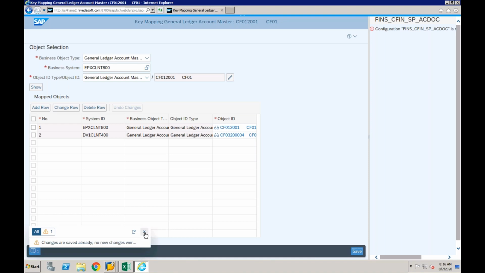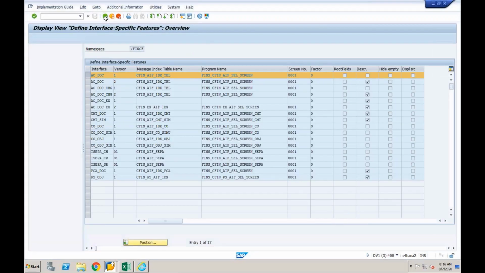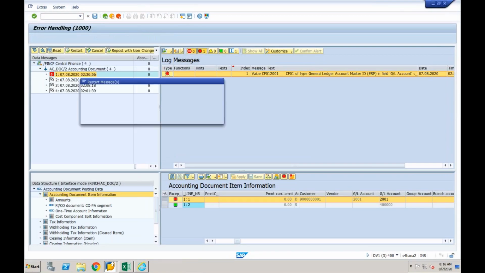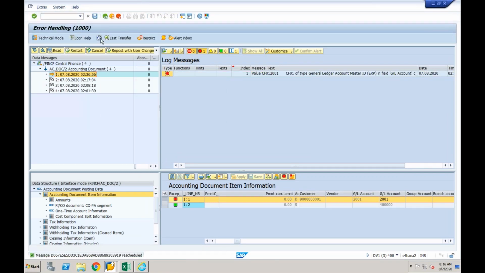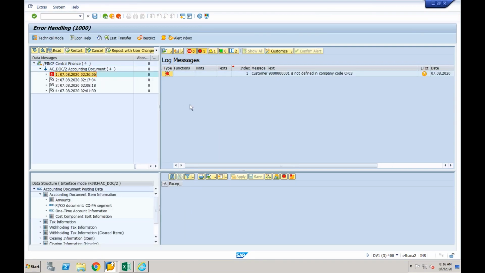Let's try to save. So the changes are already saved, which means now if I go to my interface monitor, I closed it, maybe here. Yeah, so let's go back. And here, now if I try to restart the message and refresh once again, it is still showing an error. Let's see what the error is now. Now it is coming to the customer, but we already mapped the customer, right? Customer is not defined.